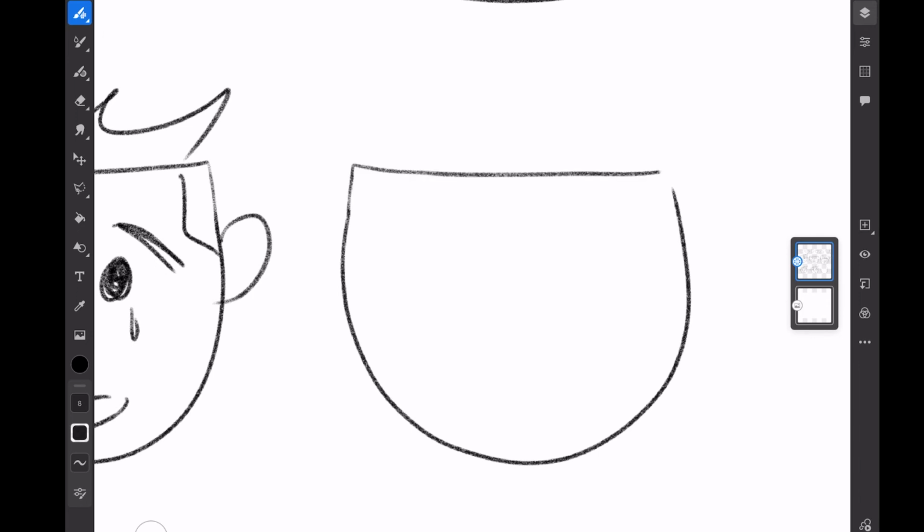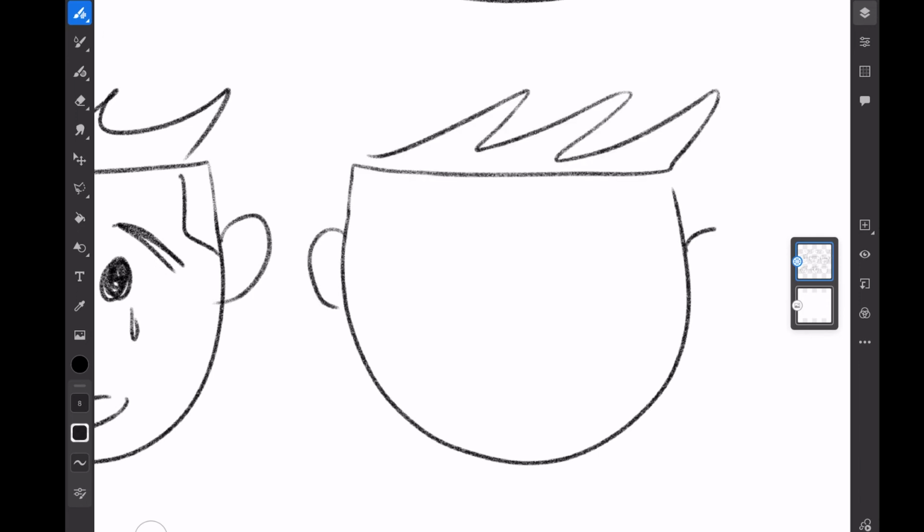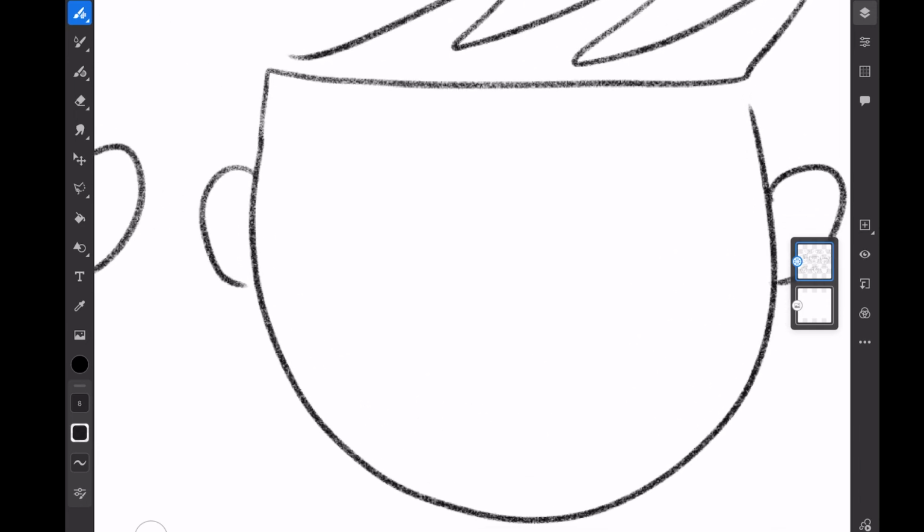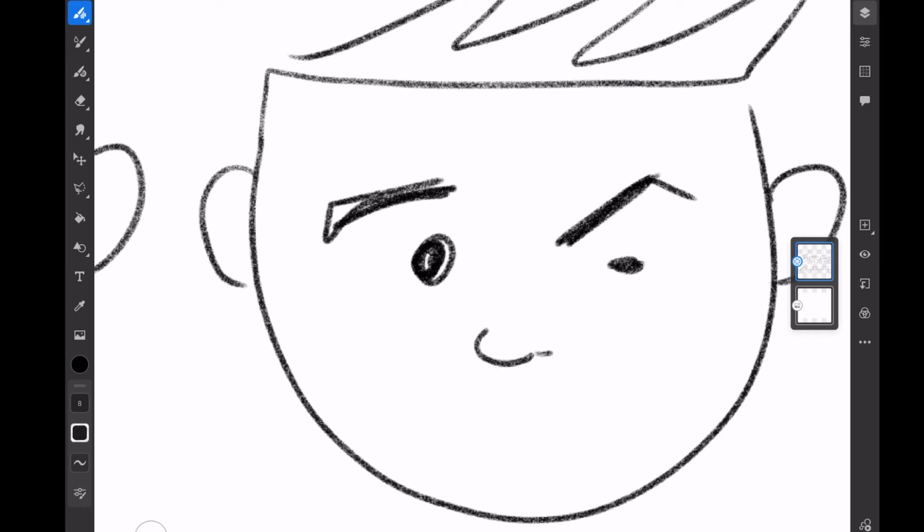So we got a sad one with some tears, and then finally I'm gonna do another one that's kind of confused. We got the one eyebrow up, one eyebrow down, and then just like, huh?